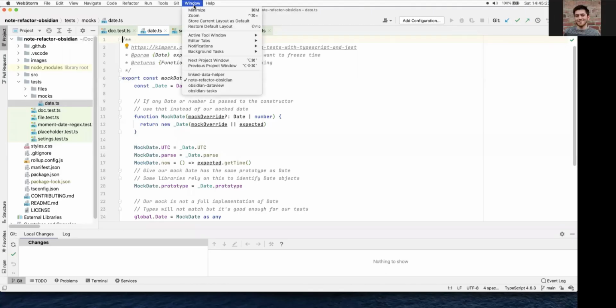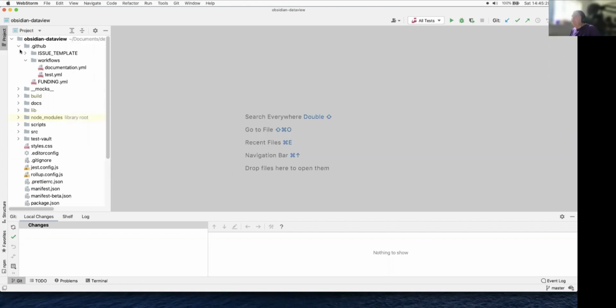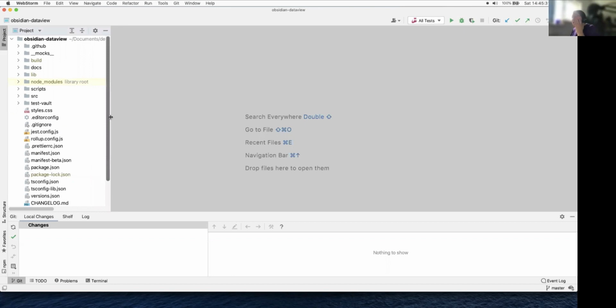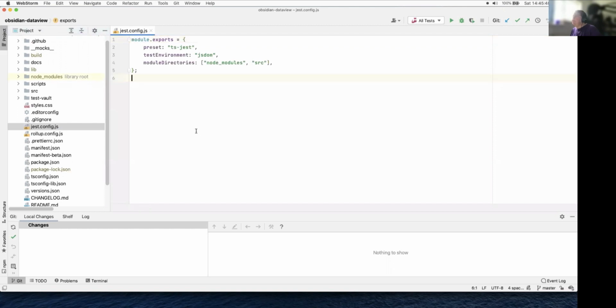So the next one I'm going to go to is Dataview, which I think is a very well-known plugin. You can run queries on notes in your whole vault, generate tables and lists, different ways of representing summaries of data in your vault. Now, this one is written using a test framework called Jest.